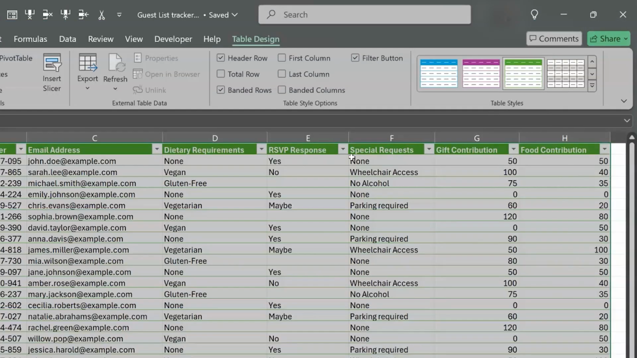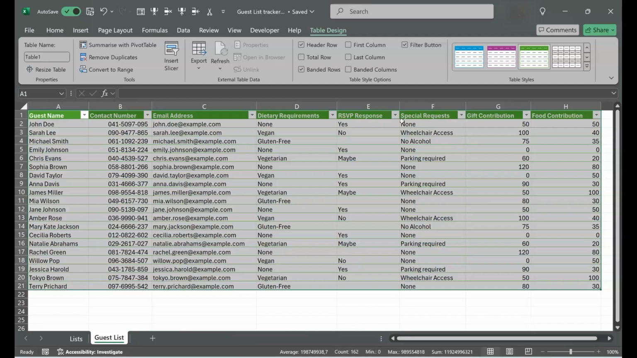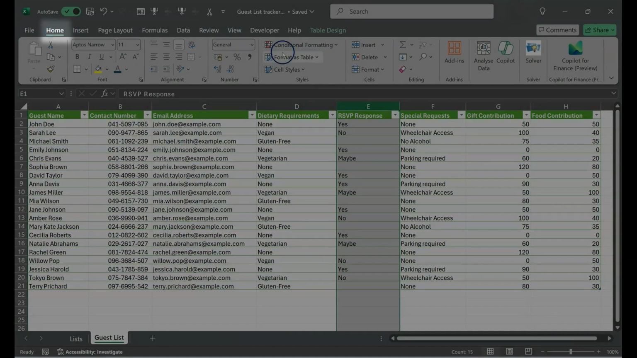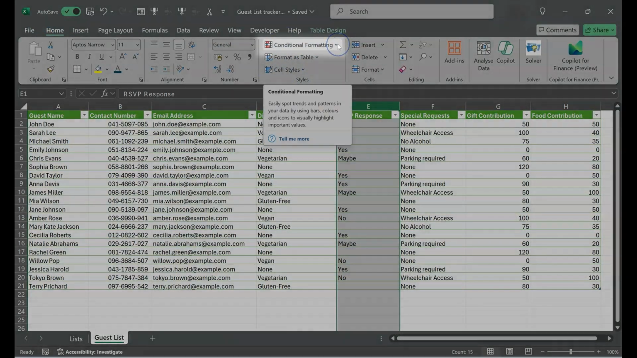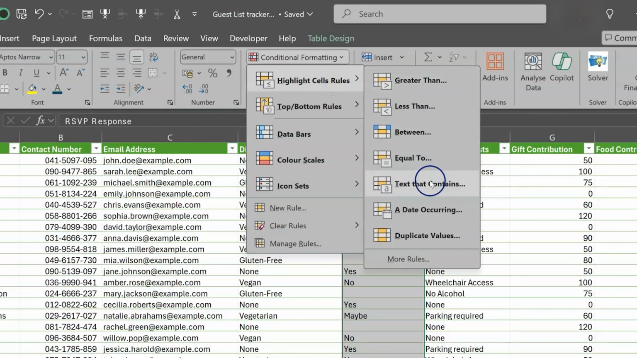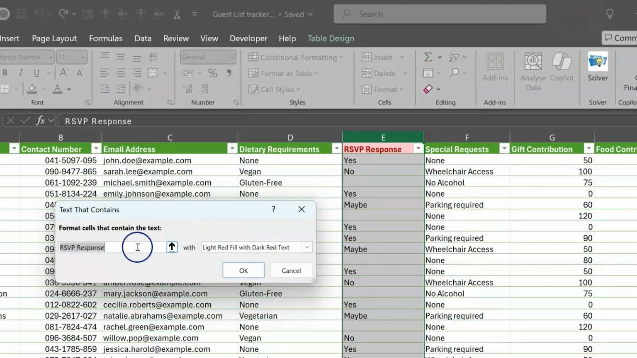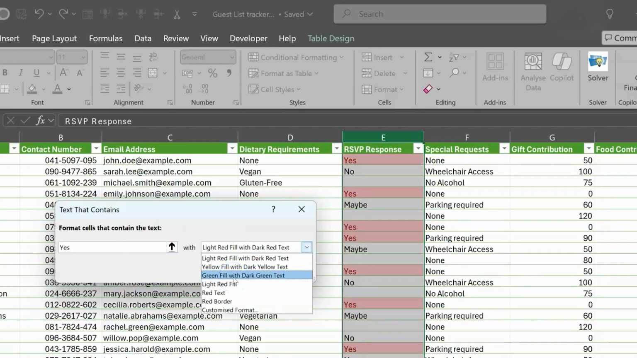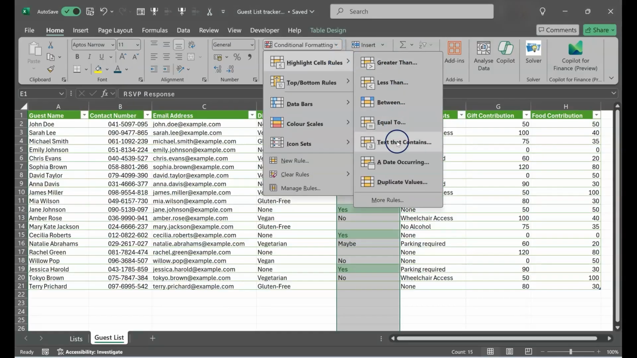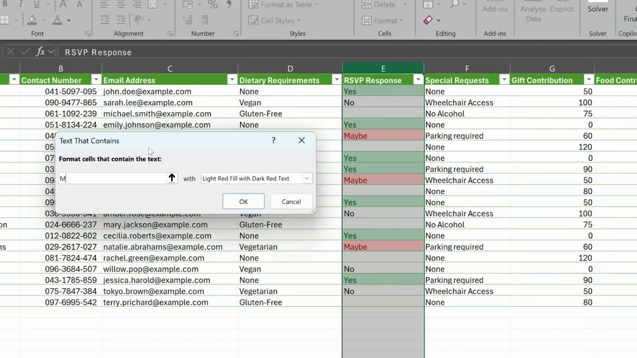Finally, we want to customize the RSVP response column. We can do this by selecting the column in column E, navigating to the Home tab. From the Styles group, select the drop-down menu next to Conditional Formatting. Under the Highlight Cells rules, go to Text That Contains, and we want to highlight text that contains Yes in a green fill with dark green text. Then select OK. Let's follow the same steps for the answer of Maybe. And where the response is Maybe, let's highlight this with yellow and a dark yellow text.